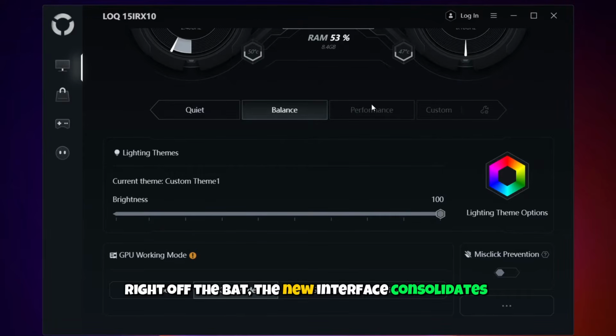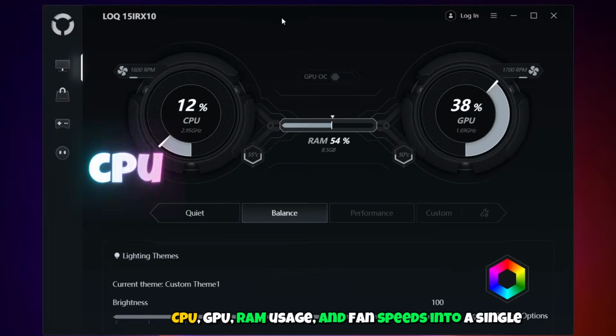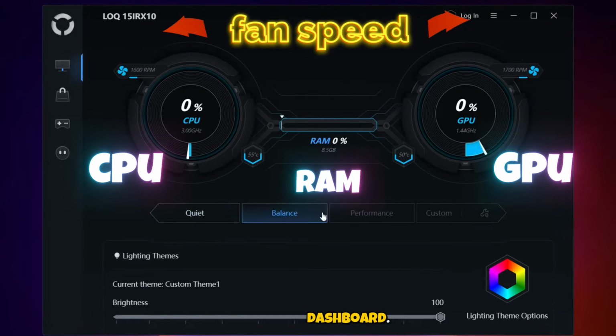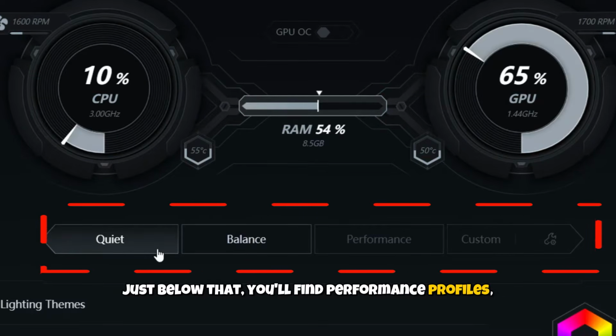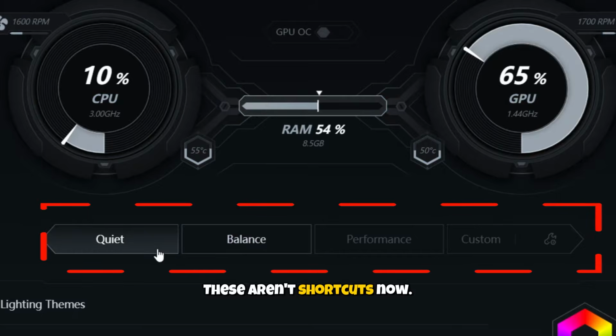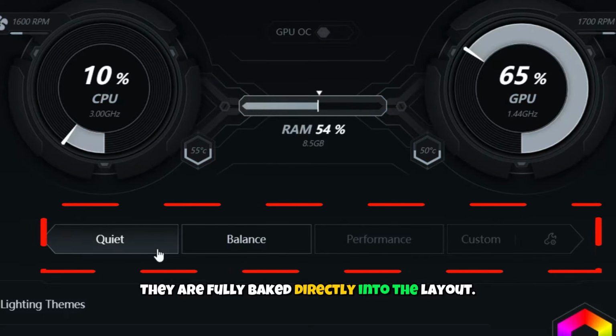Right off the bat, the new interface consolidates everything: CPU, GPU, RAM usage, and fan speeds into a single dashboard. Just below that, you'll find performance profiles: quiet, balanced, performance, and custom. These aren't shortcuts now. They are fully baked directly into the layout.